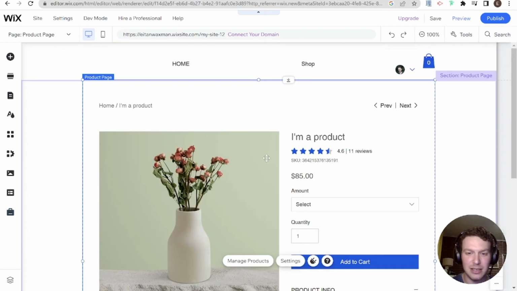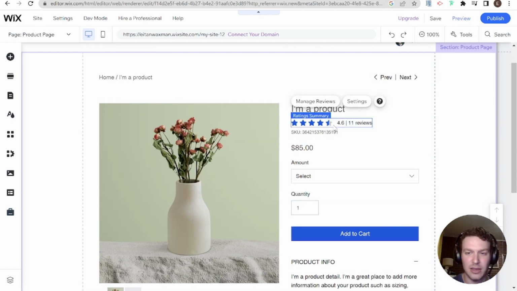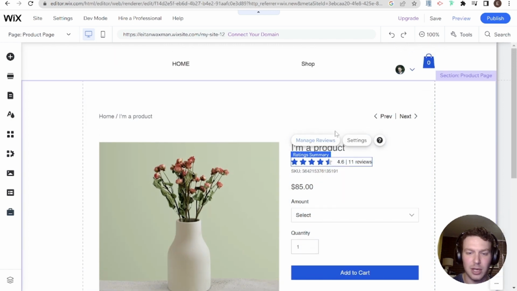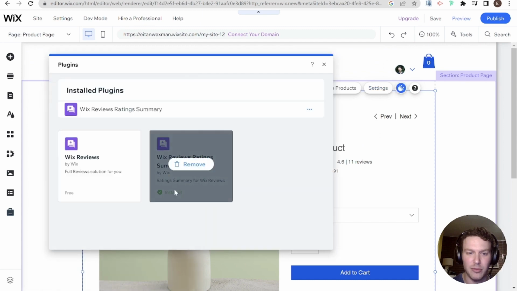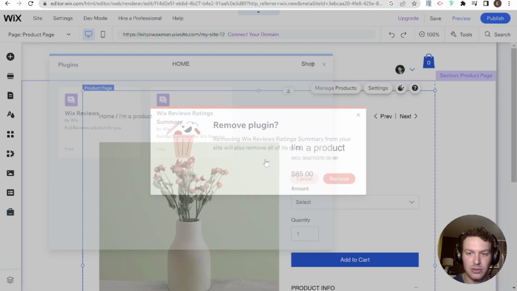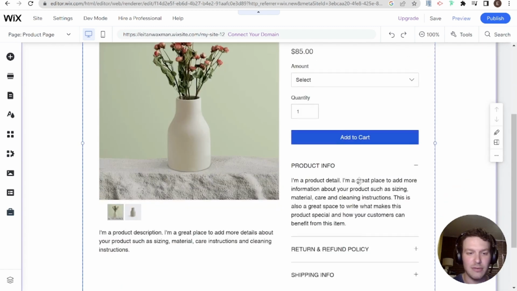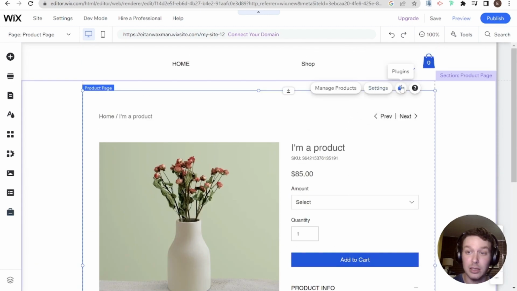And let's see what we see here. Okay, so I see. This is the rating summary thing I think that it added in. Let's go ahead. I'm going to remove the other plugin as well just to see what it removes here. Okay, so it was that kind of review summary within the product itself. And I'm going to add the plugin back in because I do want it.